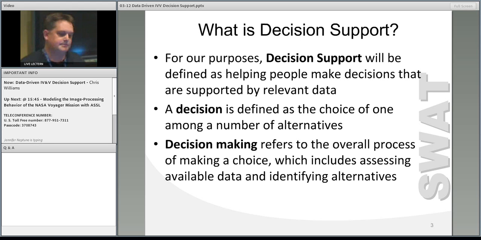And of course, a simplistic definition to set the stage. A decision is the choice of one among a number of alternatives that you are going to make as an individual. And decision making, this is where that inherent process comes in, is making that choice. You're assessing the data that's available to you and identifying some possible alternatives that you're going to decide between relative to that data.